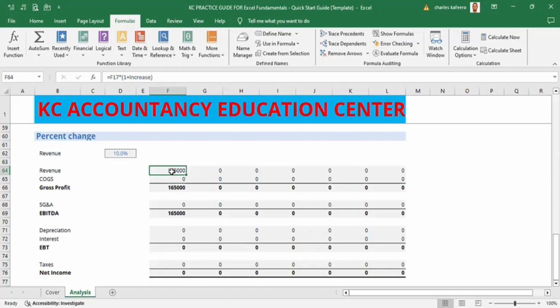So leaving it unlocked will allow us to move around and do a copy, as we are multiplying that by 1 plus this increase of 10%. So I hope now you can guess what we are going to do next. We are going to do a copy. That is Control C. When we do that, we are going to highlight all the way down across to cost of goods sold.